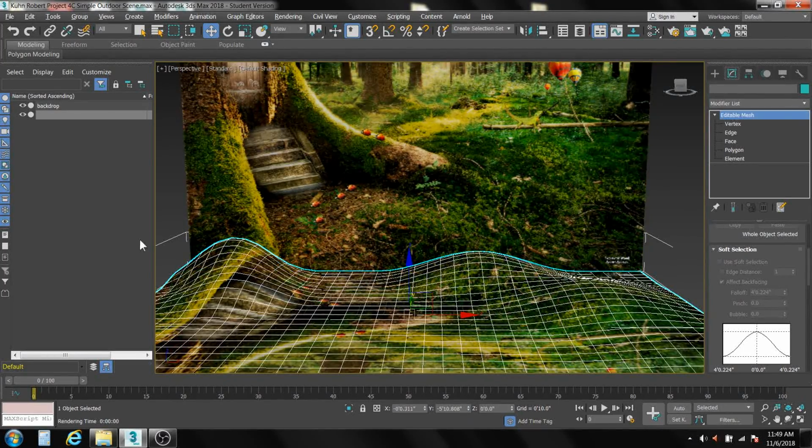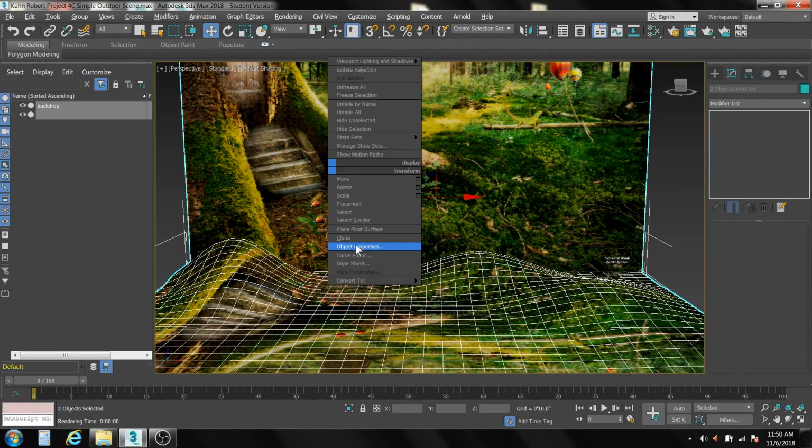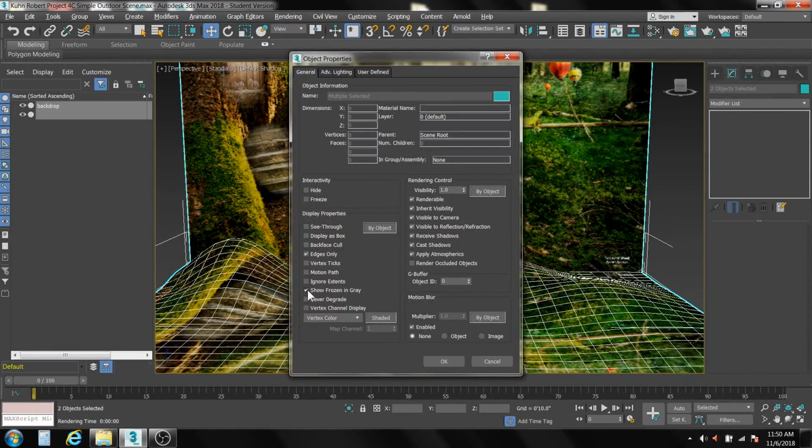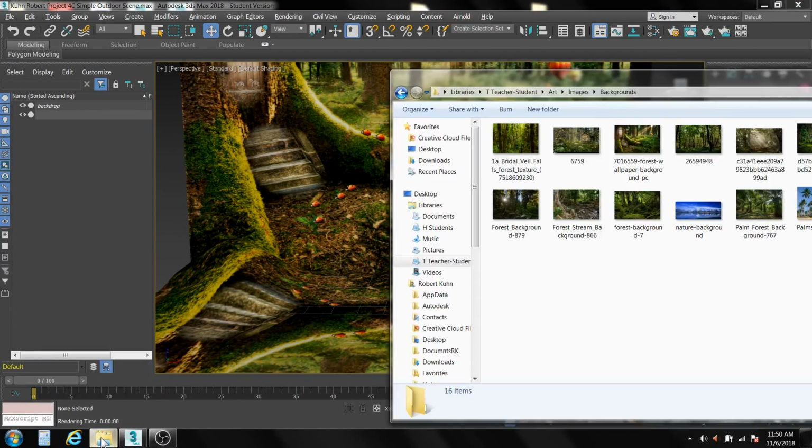We'll keep that. Okay, so now a little bit of scene dressing. I'm going to select both these guys. I'm going to go Object Properties, and I'm going to click off the Show Frozen and Gray, and I'm going to freeze because I'm pretty much done with those. Okay, great. And so now what I'll do is bring a model or two in and a character in. So let's start with that.